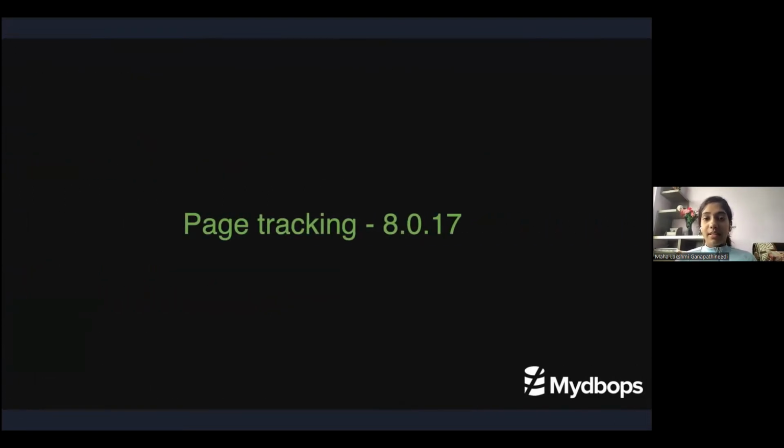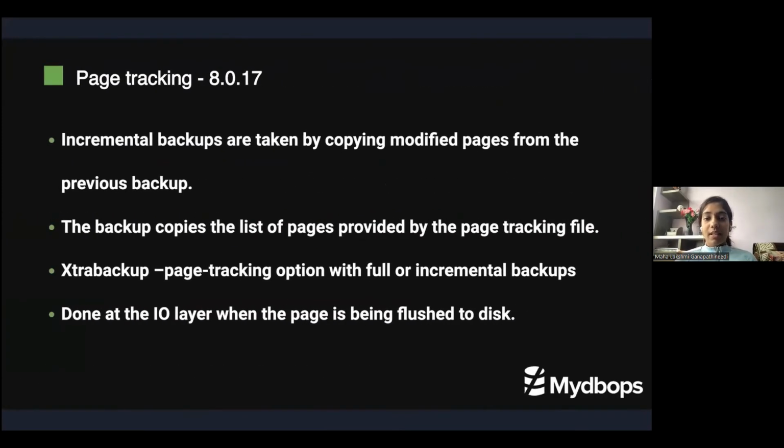Later, page tracking was introduced in the same version. Consider you have taken a backup yesterday and you are going to take a backup today, either full or incremental. Today's backup copies all the modified pages since the previous backup. But in doing so, it has to scan as a brute force method. It will scan all the tablespace data files to see whether they are modified or not. So it would be difficult and expensive.